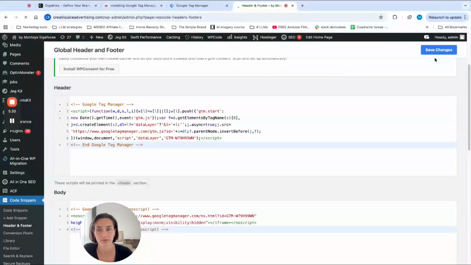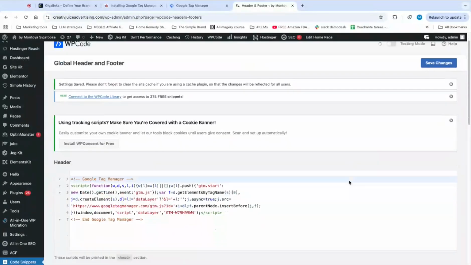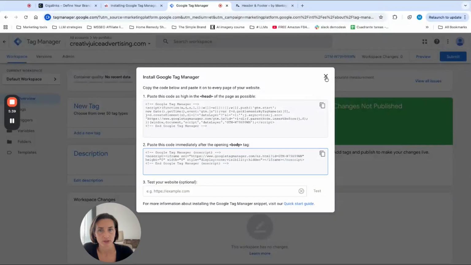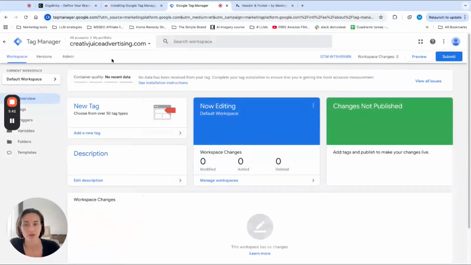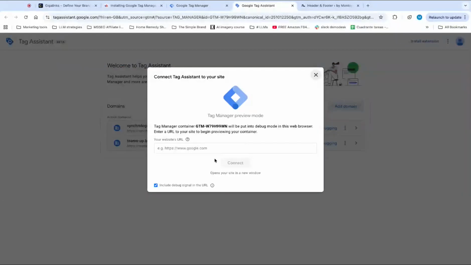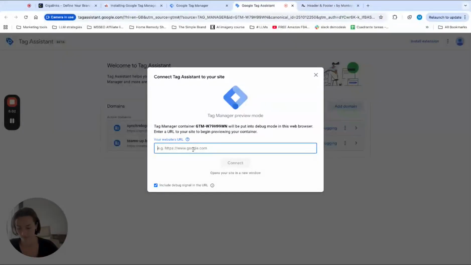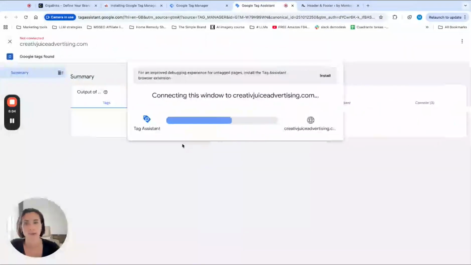Let's hit save. Great. Now it's there. So I'm going to go back to Google Tag Manager, and I am just going to check and see if it is connected to my website by hitting the button preview and putting in the URL. There we go.